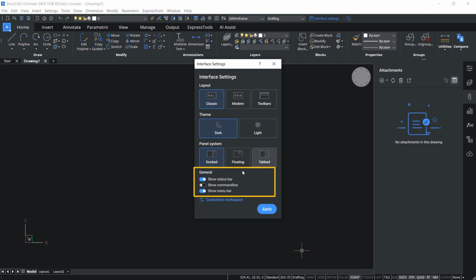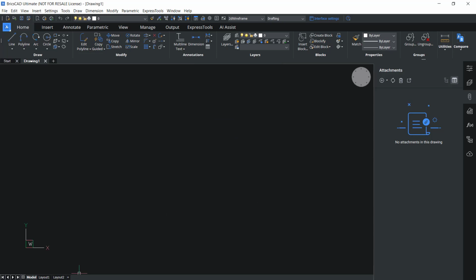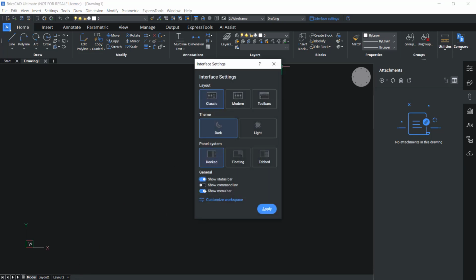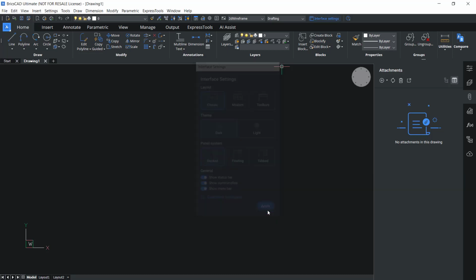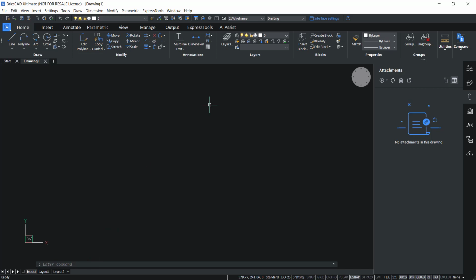The general section allows you to toggle on and off several interface components. You can turn off and on the status bar by clicking on this toggle button. I'll turn off the status bar and apply. Now you can see that the status bar got turned off. Next, I'll turn on the status bar and turn on show command line. Now the command line is turned on.